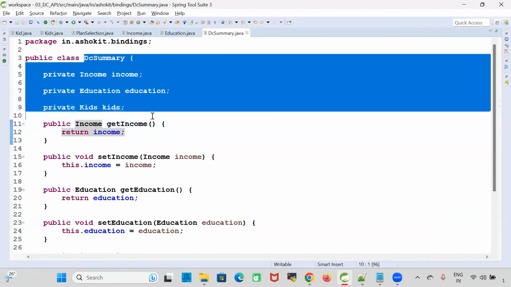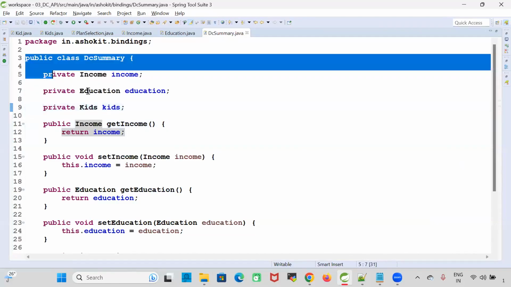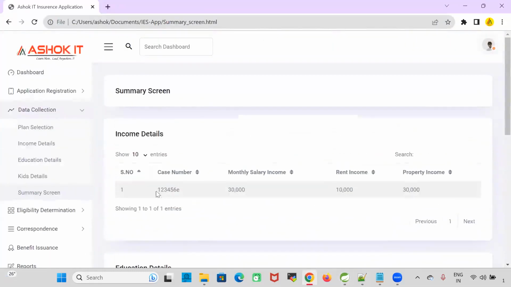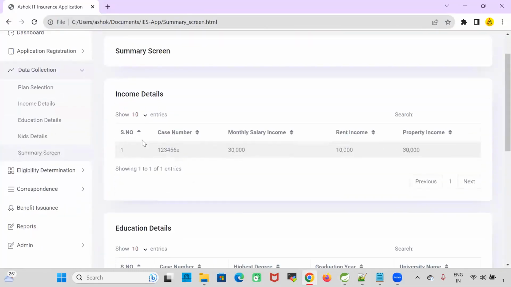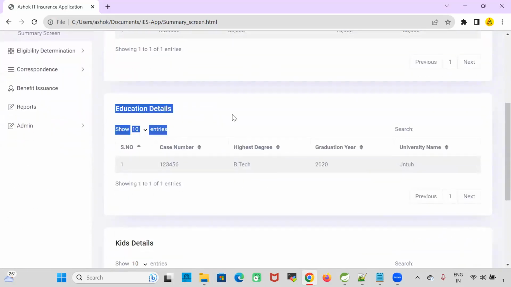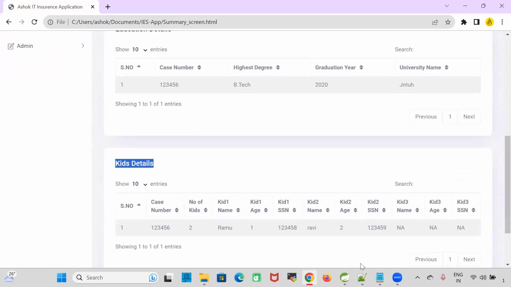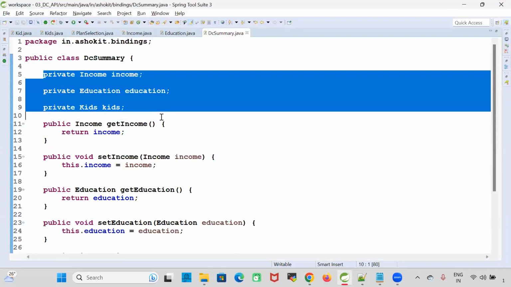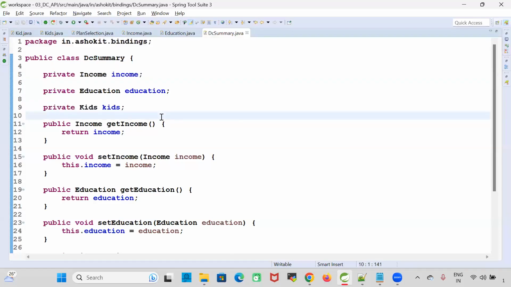What is the DC summary class I'm creating? Are you guys able to understand? The summary screen will represent all the data we collected. What is the income of the citizen? What is the education of the citizen? What are the kids' information available? Everything we collected, we are representing in the summary object.